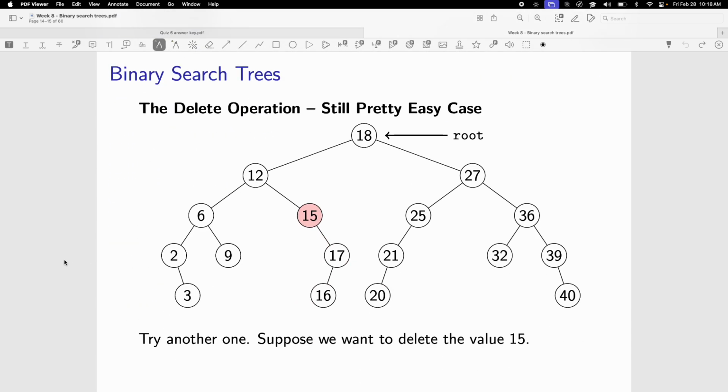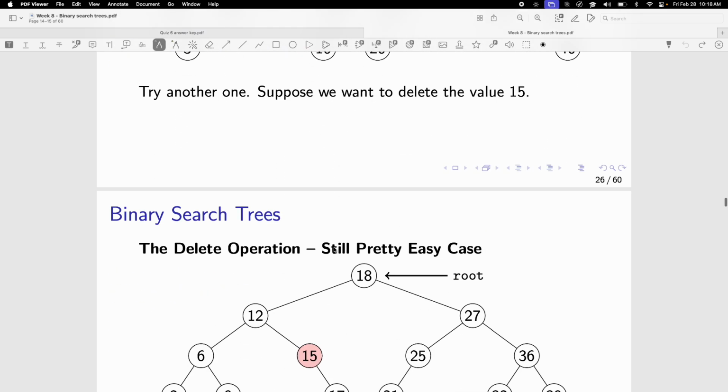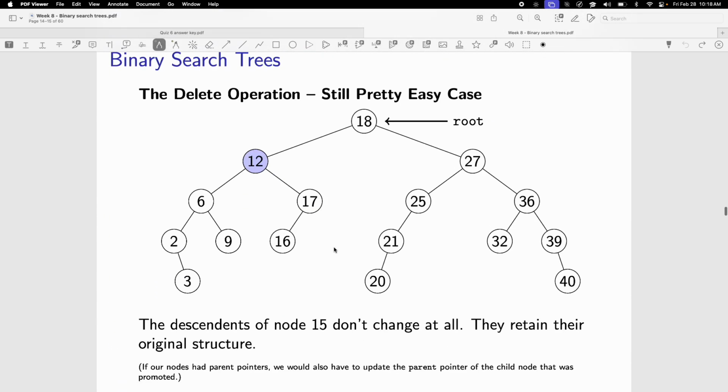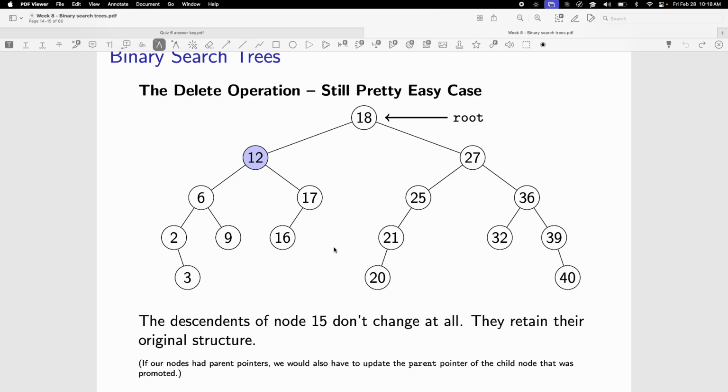I'm going to finish this still pretty easy case and then leave the hard case for next week. So for our last example, suppose we want to delete the value 15. 15 has one child, so we could just replace 12's right child with 15's only child, 17. It just works.